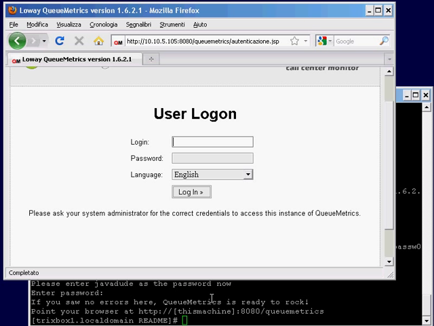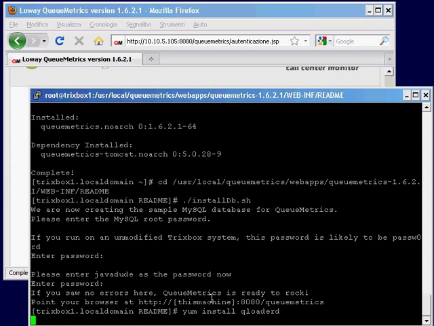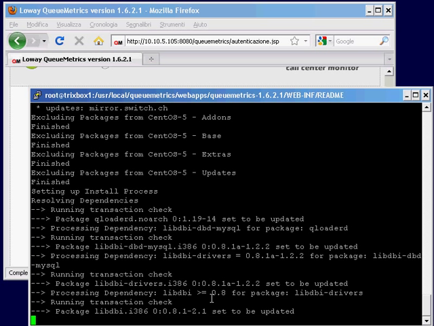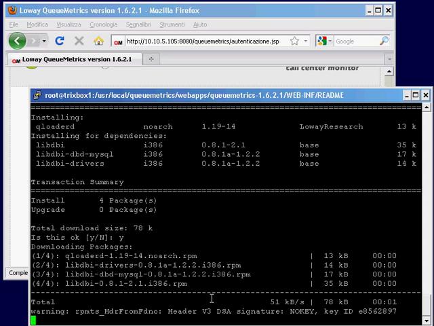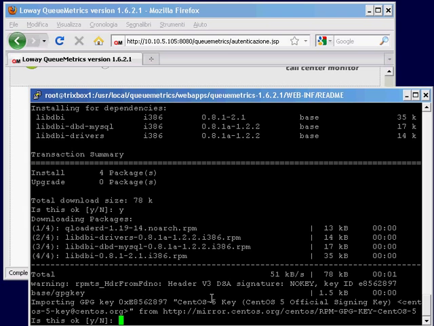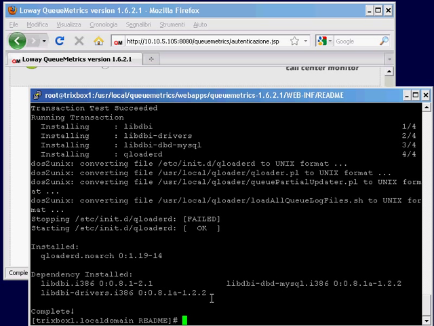If you want, you can install QueueMetrics also using Qloaderd. This is something that we advise. So we also run yum install Qloaderd. This is going to download a few packages if needed. Qloaderd is a small script that basically, yes, this is the first time I'm running this. Basically it will upload data that is written by your local Asterisk to a local database.